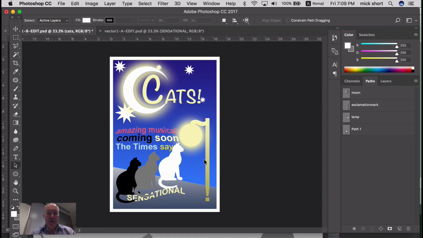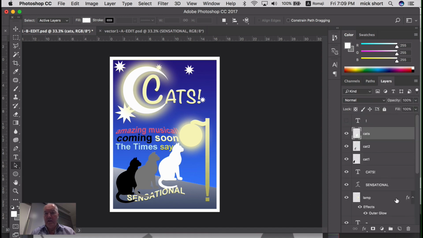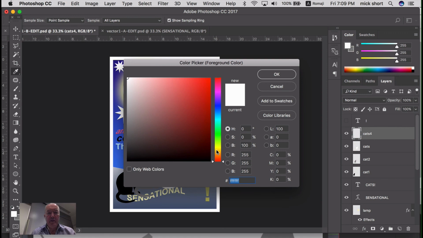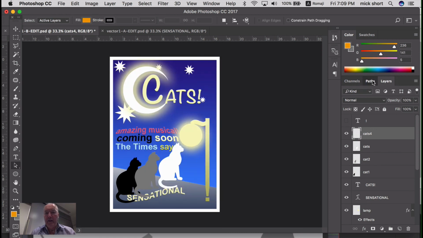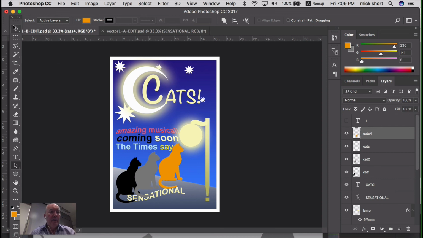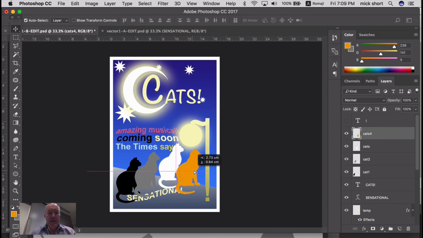I'm going to put a 4th one and reverse it so it's looking up at the name. So 4. And let's see, I want this one to be ginger. Go sort of bright ginger. Okay, and back to our paths. Select the cat and fill. Did I fill in the same spot there? Okay, different layer, same spot.